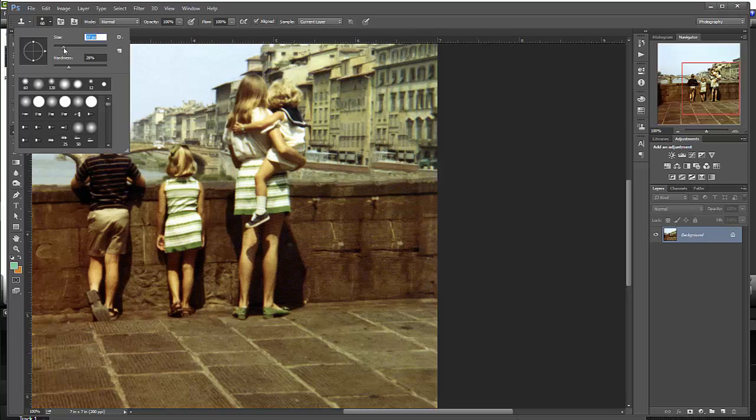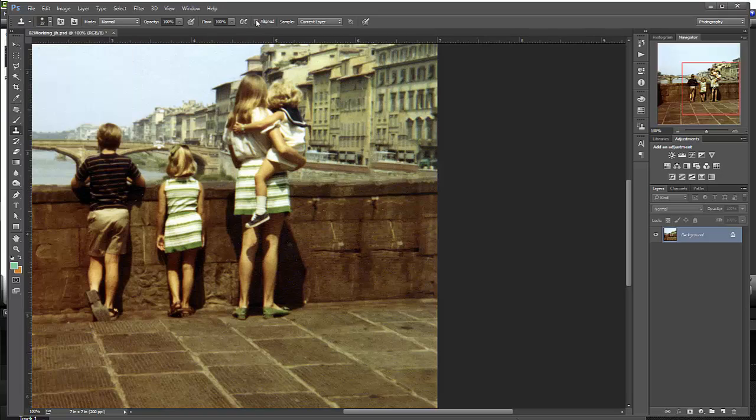So I'll take my brush down a little bit and turn off aligned. And I want to select a source point over the windows in the low row of the building that we patched, because this doesn't work. So we're going to pick up this section here. And I want to go all the way over to the edge and click to select that.